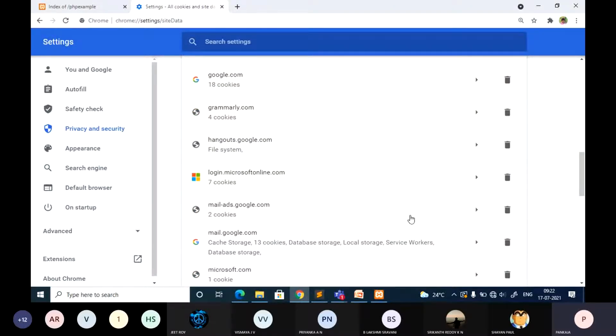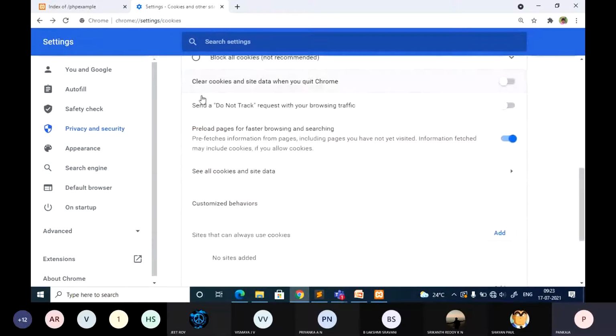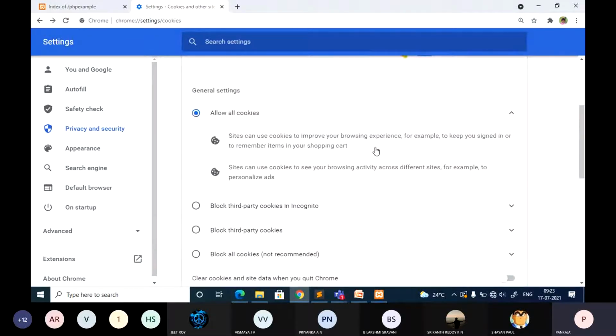In case you clear or remove cookies, what happens? Whatever I have signed in, my Gmail, whatever website I have logged in, everything is going to be signed out. All that sign-in information is going to be removed. Then if I want to log in, it requires me to do it once again. You have to sign in once again.